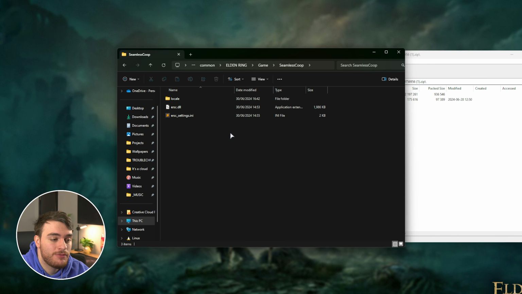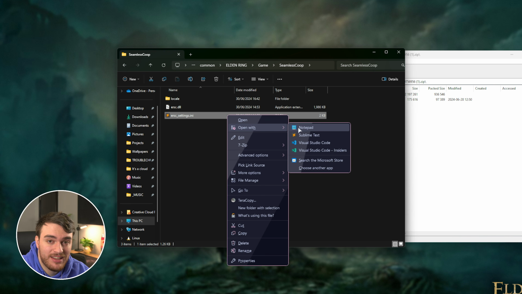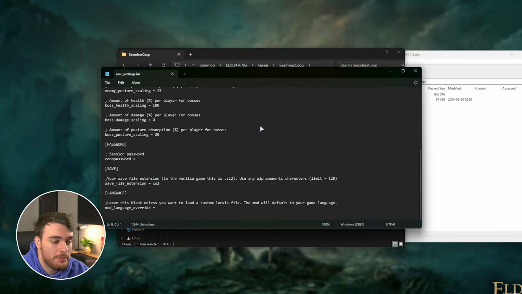Open this up, and you'll find two files, which are the DLL and the settings file for the Elden Ring Seamless Coop. Open up the settings.ini file with a text editor like Notepad. Then, scroll to the very bottom and make sure that your co-op password here is set. So I'll set it as, for example, this. We'll save it and close it.